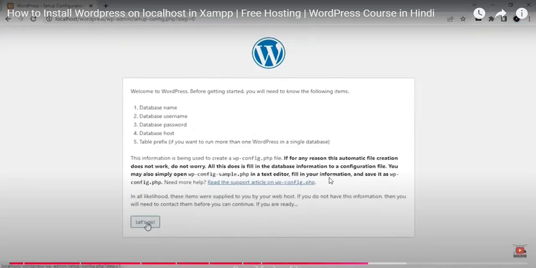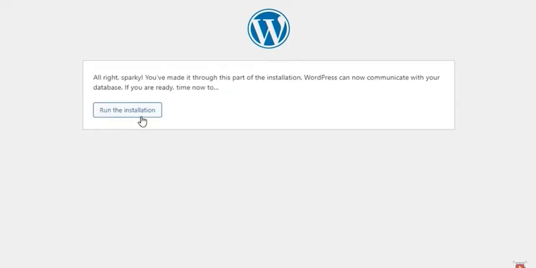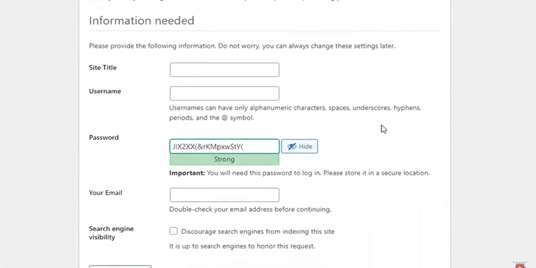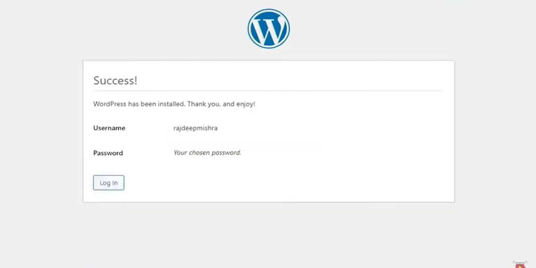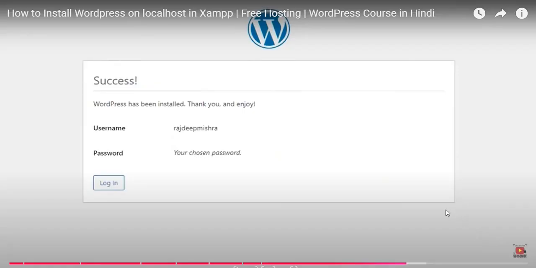Okay. After that, wait for some time. After that, you can log in and give the username and password. Okay, and just hit login, and you will be logged in to WordPress. Okay, you will be logged into the WordPress site. And this is how it's a very easy job to set up WordPress.